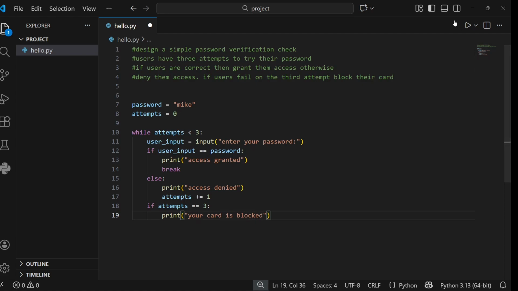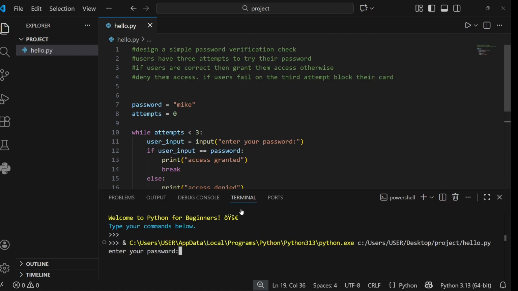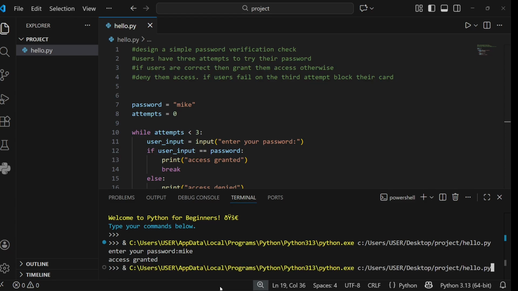So now let's run this program and see what happens. Enter your password. I type the correct password here. Access granted, and the program has ended. Let me run the program once more. Enter your password. I type the wrong password.